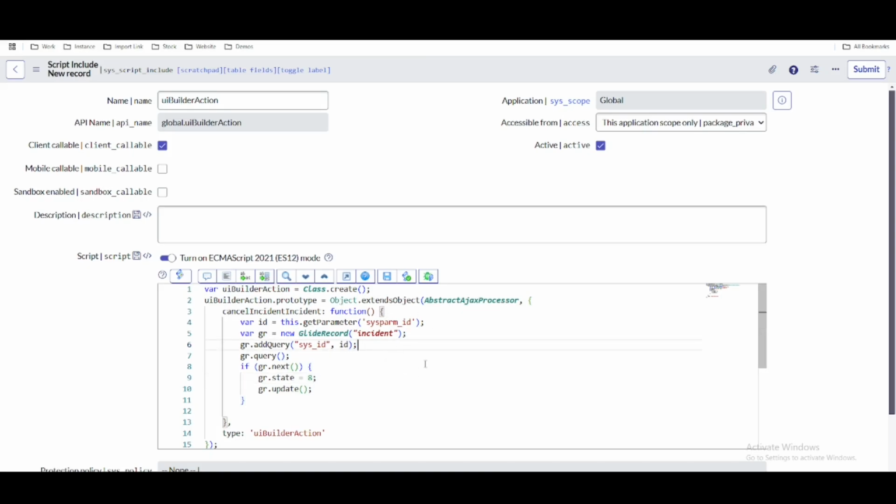So let's understand the code one more time. I have created a function cancel incident. Here we know how we call GlideAjax. Using this, we'll receive the ID of this incident. We'll query that incident, then we'll set the state, and then we'll just update it. That's it. This is pretty much simple code we have written. Now this script include, or client callable script include, we need to call in our UI action, right? So let's do that.